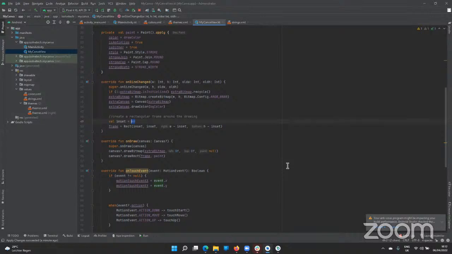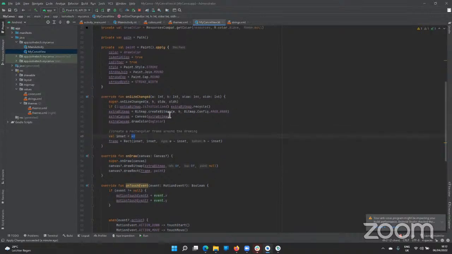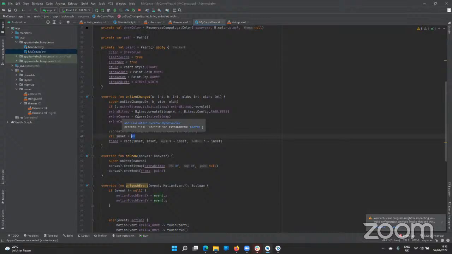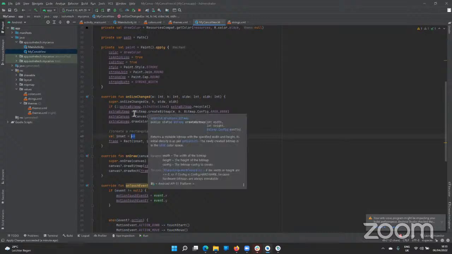For example, if you are drawing shapes, you could save a list of shapes with their location and dimensions. So for this Canvas view, my Canvas app, we could save the drawing as a path and not as a bitmap. This is just how you can do it. Basically, we're going to remove all the code we have for the extra canvas and the extra bitmap.